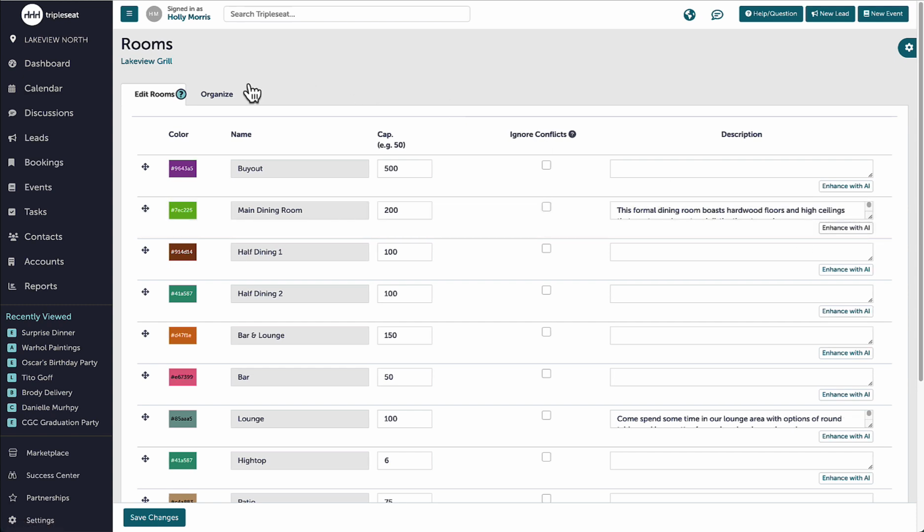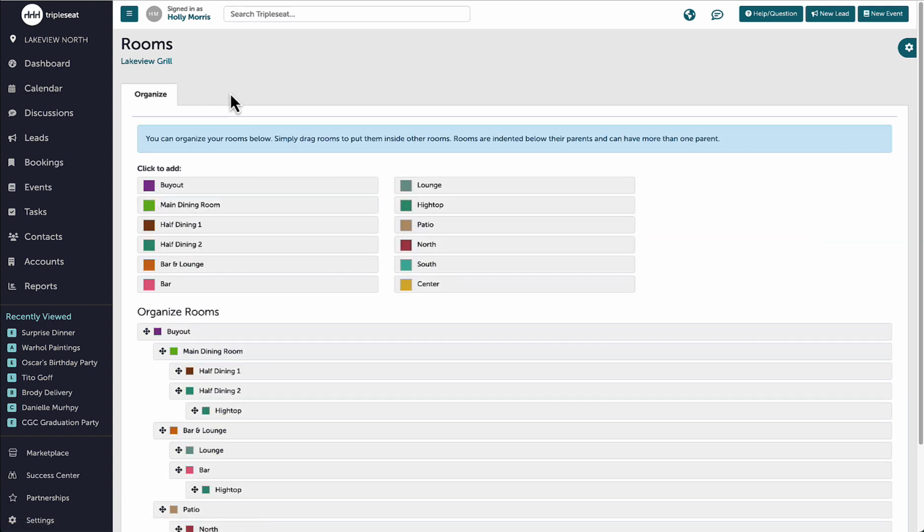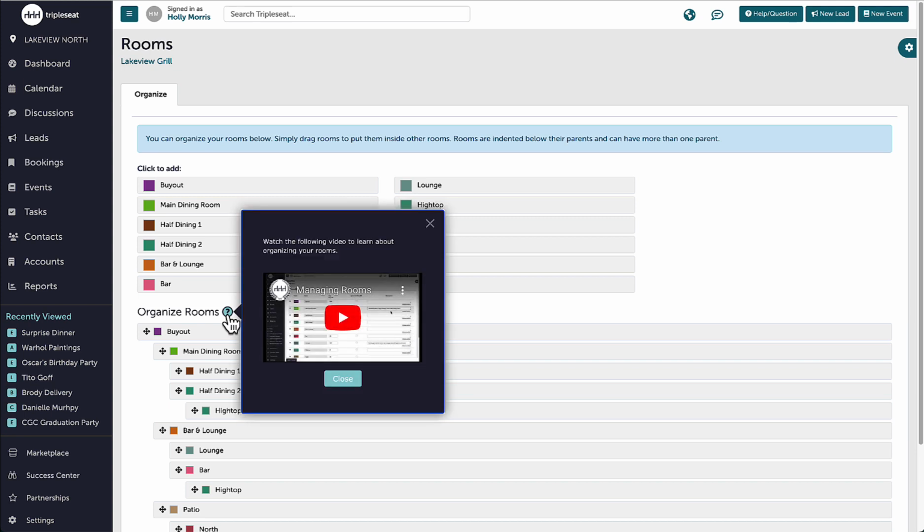I can also organize how I want the rooms to appear in my CCC site when I am building out an event. For more information on how to do this, please watch the Managing Rooms video, which can be found within this tooltip.